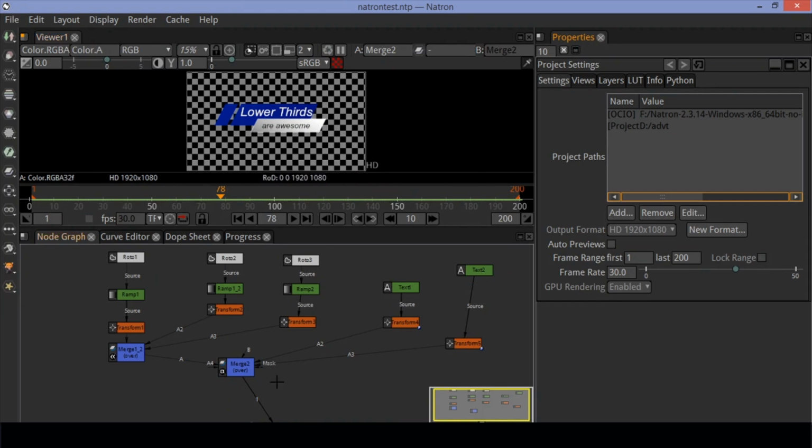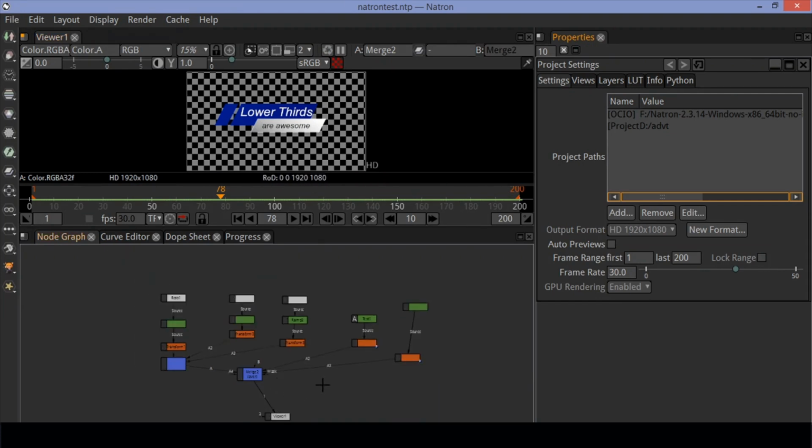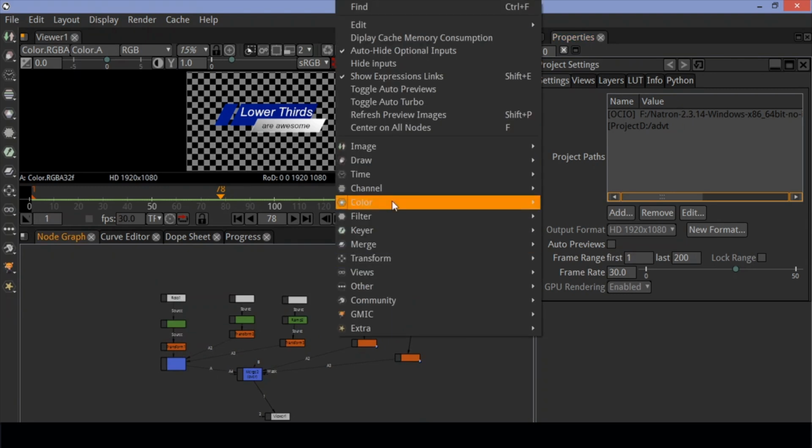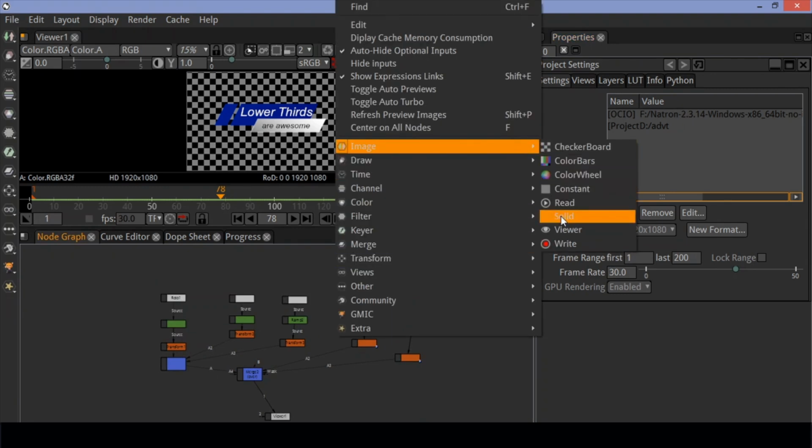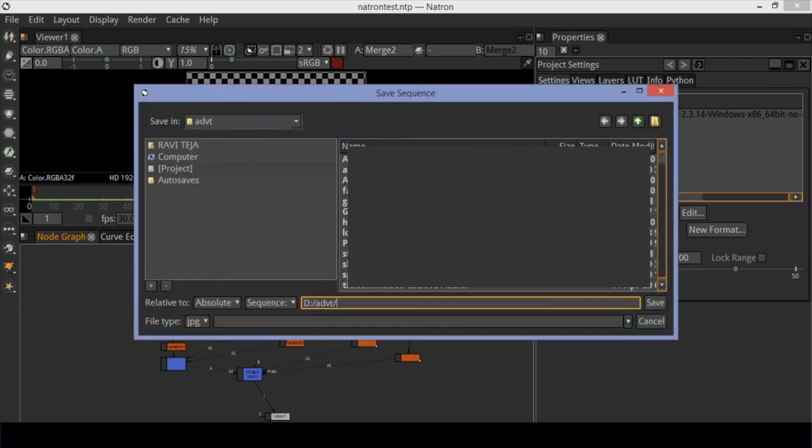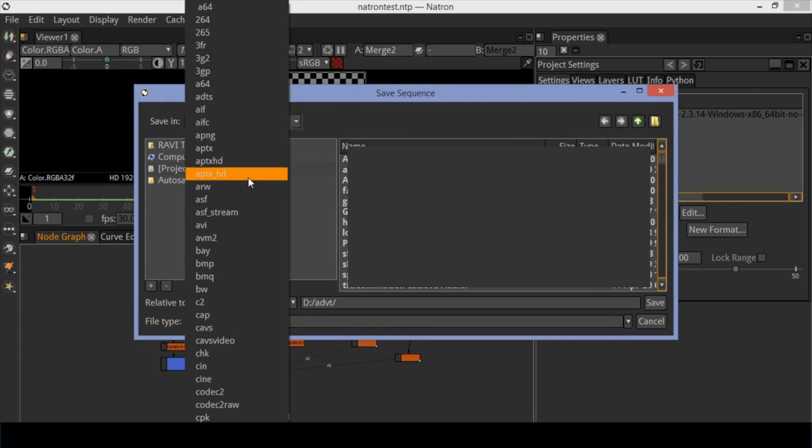Click on the checkerboard icon to check the background. Right-click and go to Image Options and select Right option. Select the MOV format and name the output file.